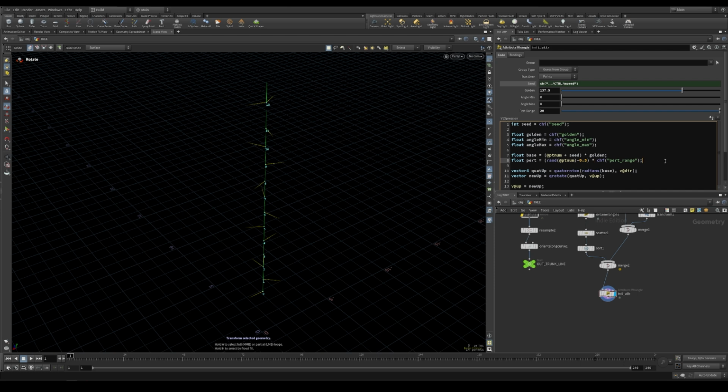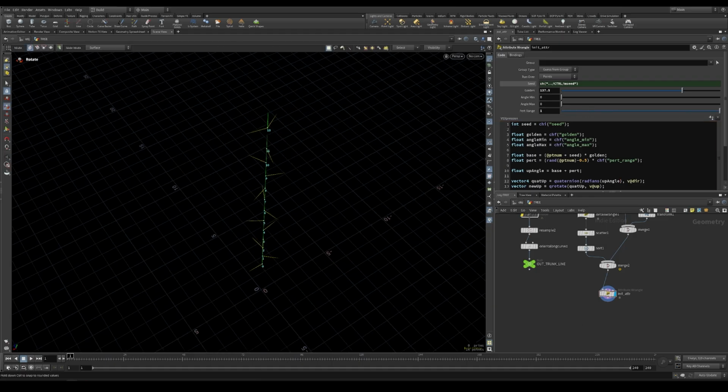So after this, let's define a final angle. So it will be a float up angle. It will be equal to the base plus the perturbation range, and here we want to use the final up angle. So basically we are adding a little bit of noise over here. Let's say 20 is fine.